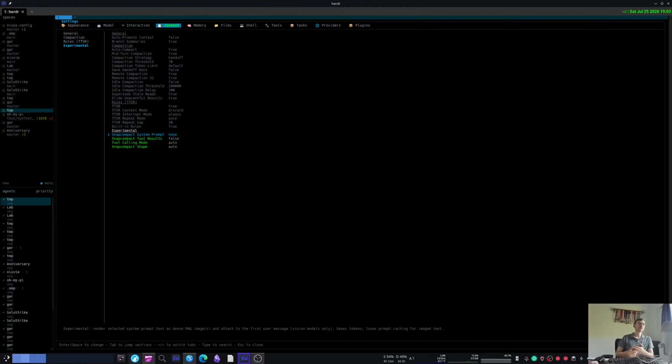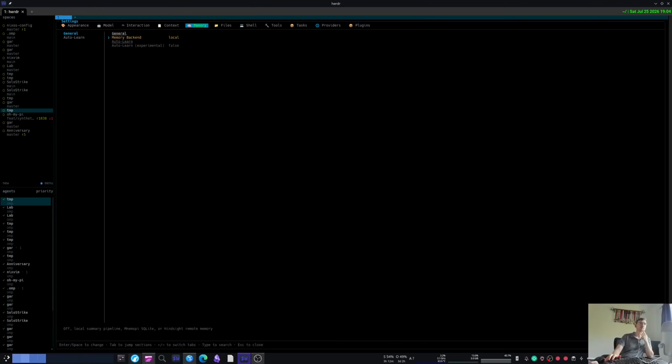Some experimental stuff, snap compact, system prompt. Snap compact is something OMP uses. It takes text and puts it into a bit image, which is a more efficient way of using context without too much loss. It's still a bit too experimental for me.